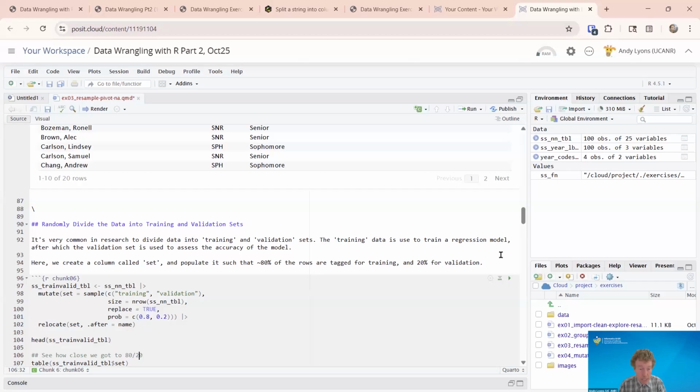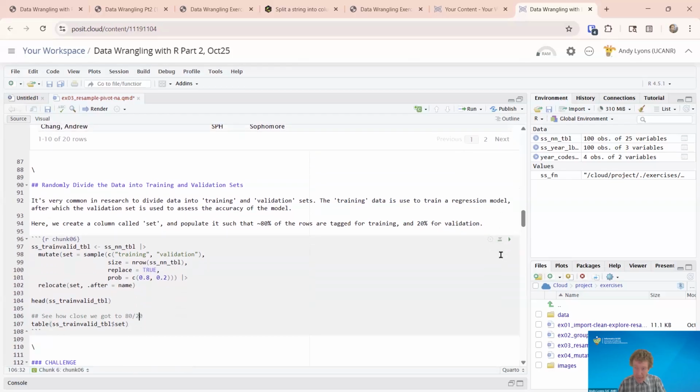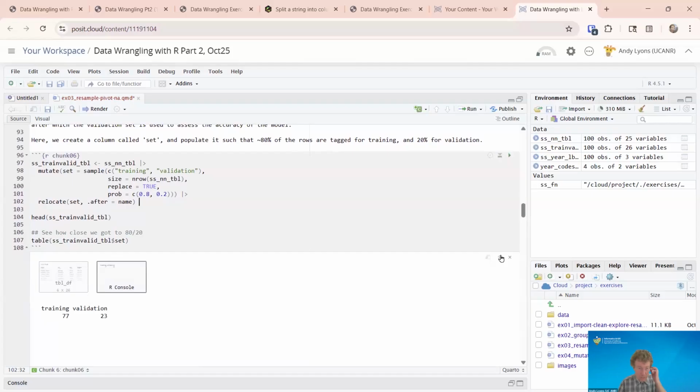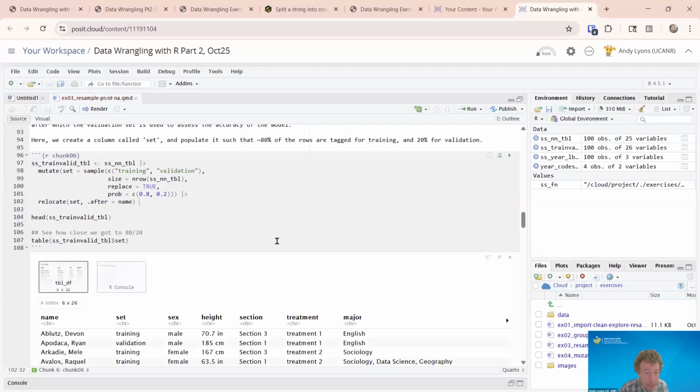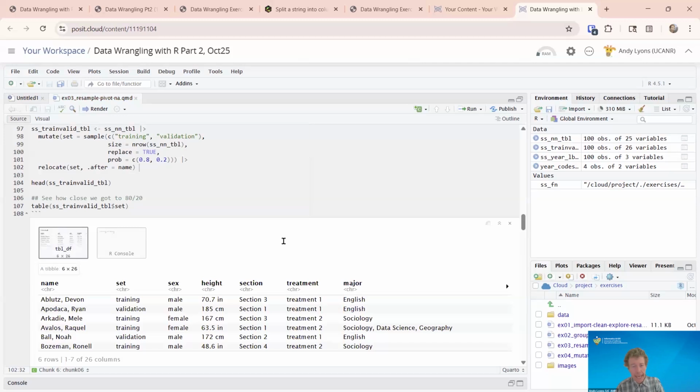So code chunk number 6, we are creating a column. You can go ahead and run code chunk 6. We're creating a column. What is it called? It's called set. So training set or validation set. And you can see the results of it below. And you can see the expression that we're using to create it. We're using the sample function, right? Because we want these to be randomly assigned.